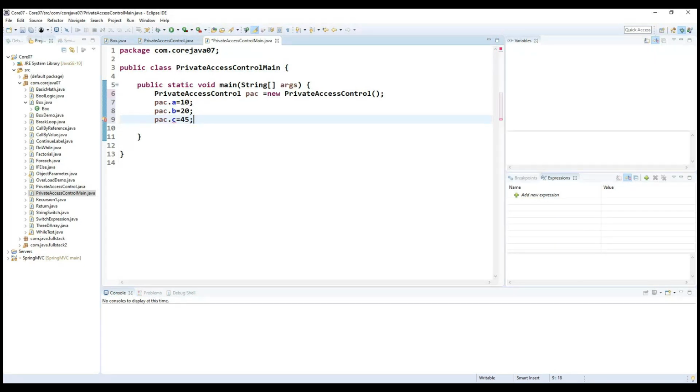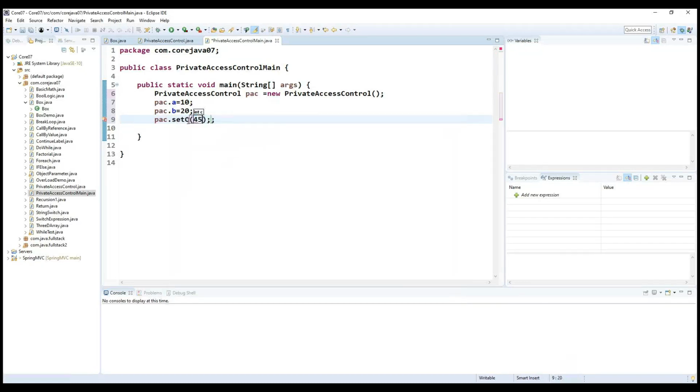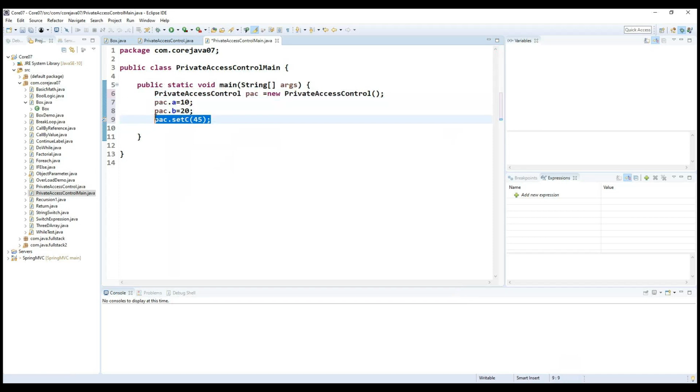So we are restricting something here. But how can we access this? We are unable to call the variable directly, but we have an option here: PAC.setC. So you can provide what you want to give. Getting the point? Now you can see these two variables we are able to access directly, but for this particular C variable, we don't have an option to access the variable directly. Instead, we are calling the method here, and we are setting the value.